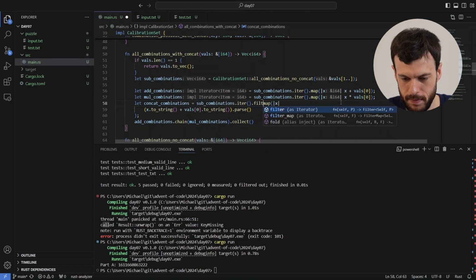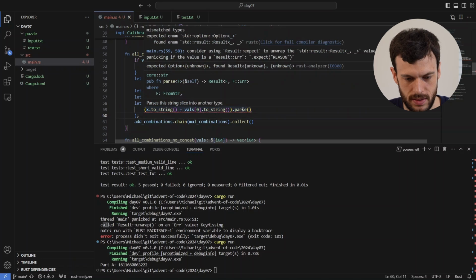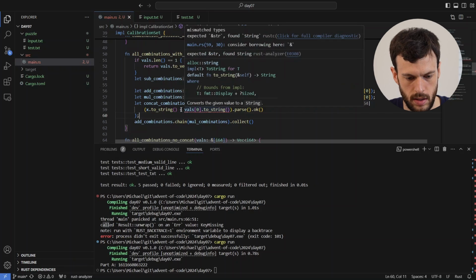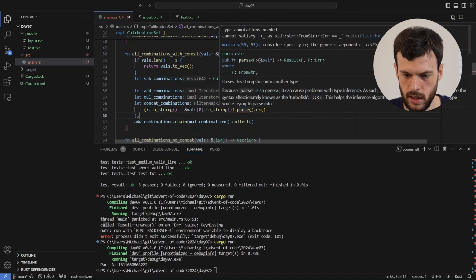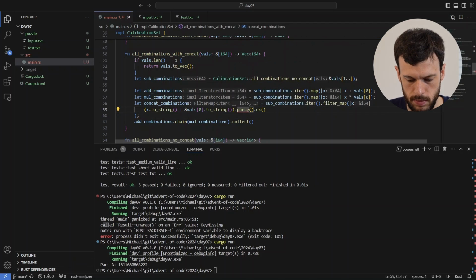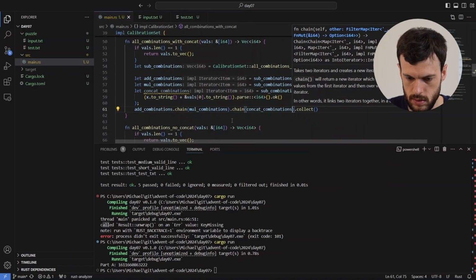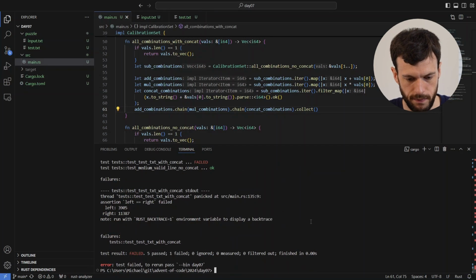to filter map. Okay, why are you unhappy about this? We expected options, so if I just OK that, I can borrow the string. Parse needs to be to an I64. And that's okay. So now we are just going to .chain concat combinations. And with that, I should be able to cargo test, and it failed.